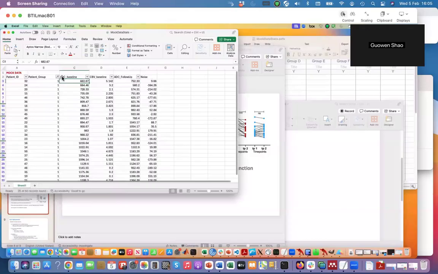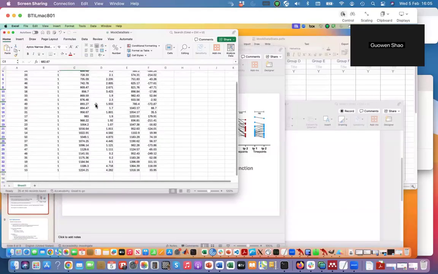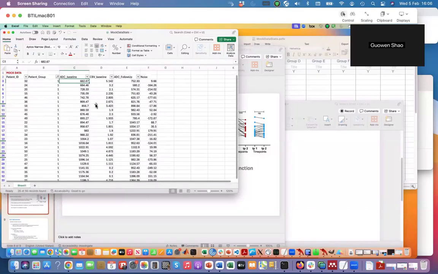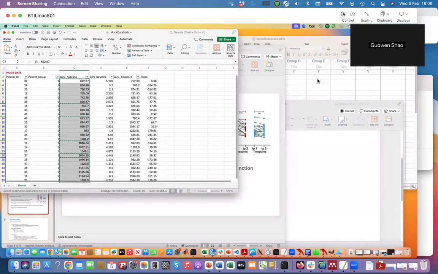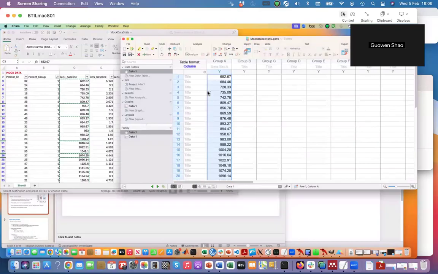So in this case, we are comparing ADC to CBV. Sorry, we're comparing ADC of group 1 to ADC of group 2. So we copy and paste. Yeah, see, I skipped the passage because I just need it.